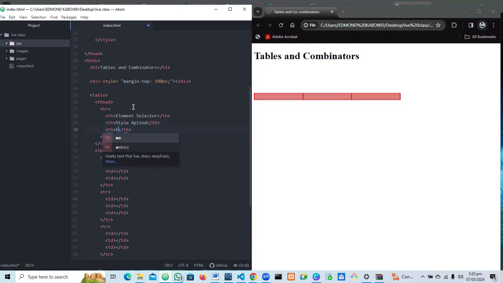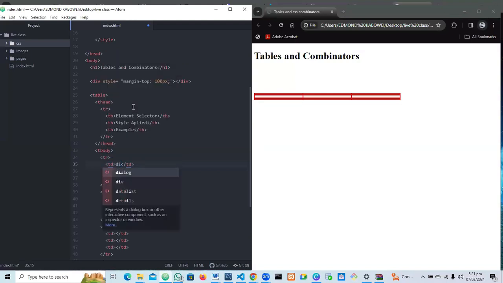And we're also going to have examples of the combinators. All right, now let's go to the body and input the data. So for the first element selector, I'm just going to fill in the space and then I'll explain the rest of it as I go. Just to keep up with time, I'm going to fill up the spaces.